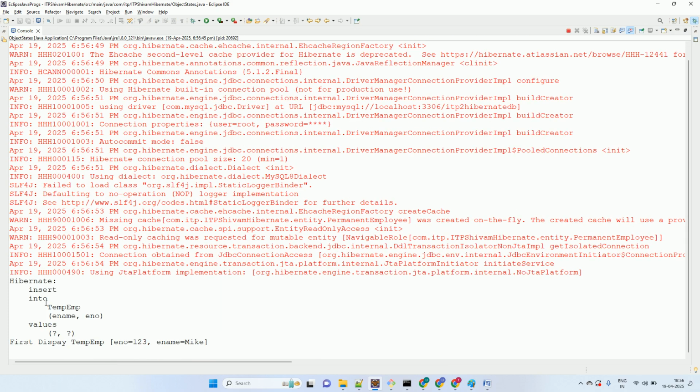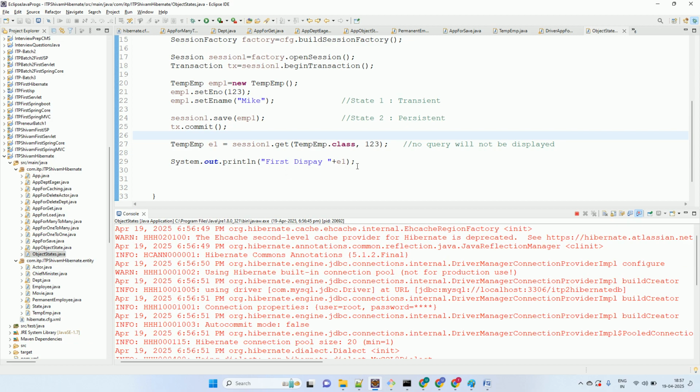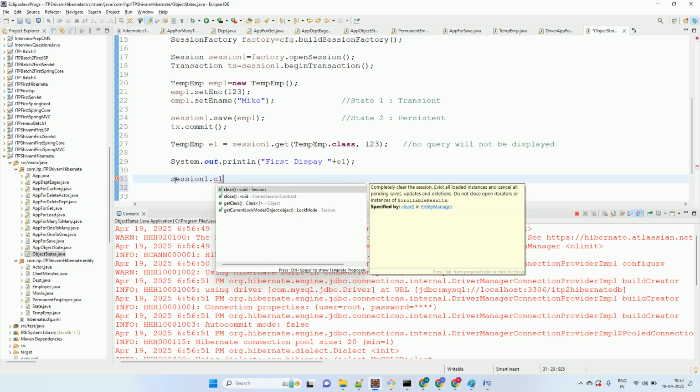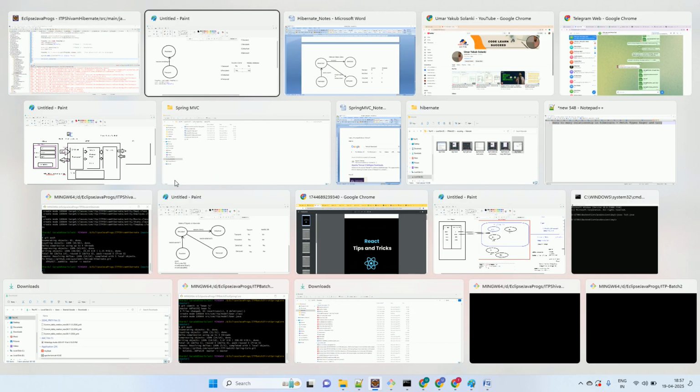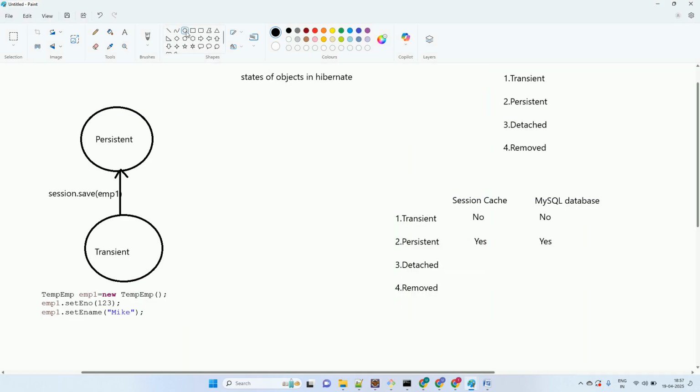See, it is displaying the insert query, but it is not displaying the select query because it did not go to the database. It is directly displaying from the session. Now, if I come and I clear the session, means now this session is flushed. So to flush the session, we have a function called clear. So this will remove all the objects from the session. Okay. So now we can say that the object has gone into detached state.